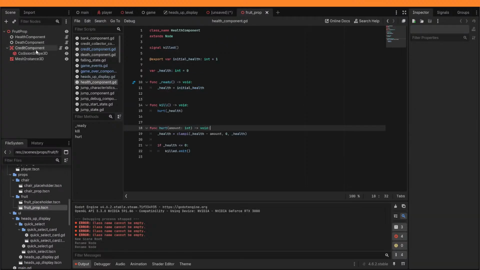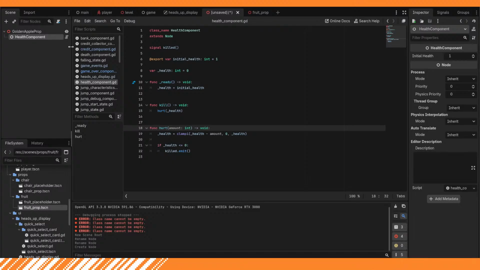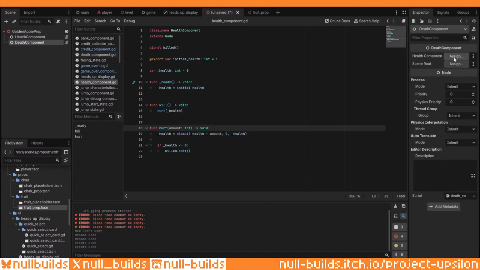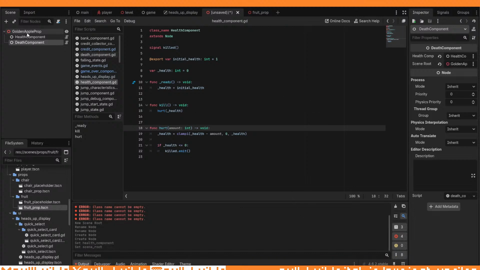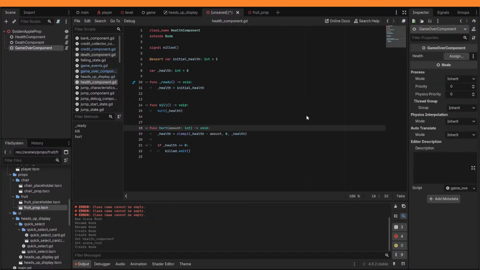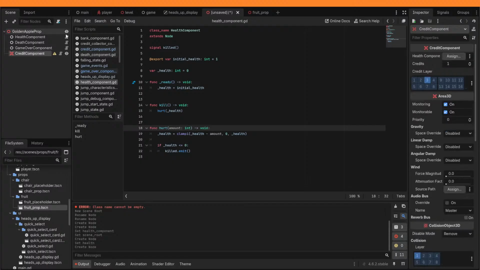So we have a health component, death component, credit component, and a mesh instance. Okay, so we need a health component. Yep. And we're going to add a death component and link that up. Then a game over component. Link that up. And a credit component. Link that up.